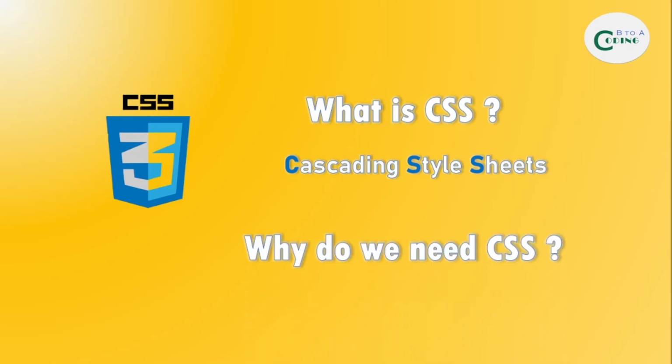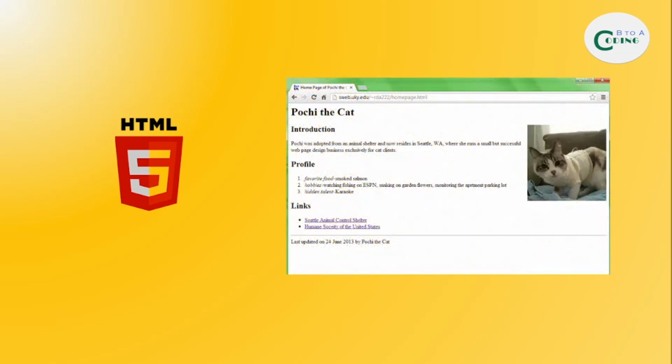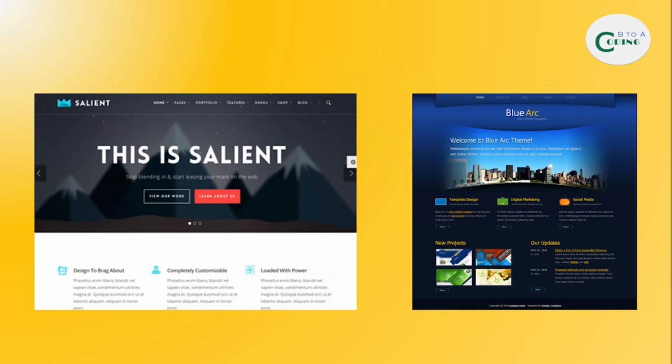To answer that question, we need to first think about HTML. So HTML was initially created with the purpose of creating the content of the web page. It was never intended to create the design of the web page. So if you want to create good looking websites, you really need CSS to do that.